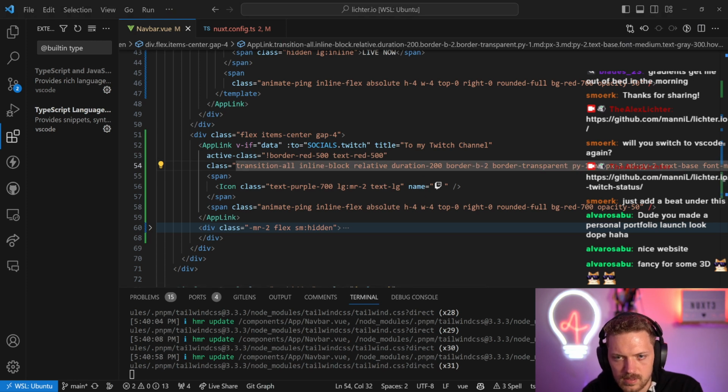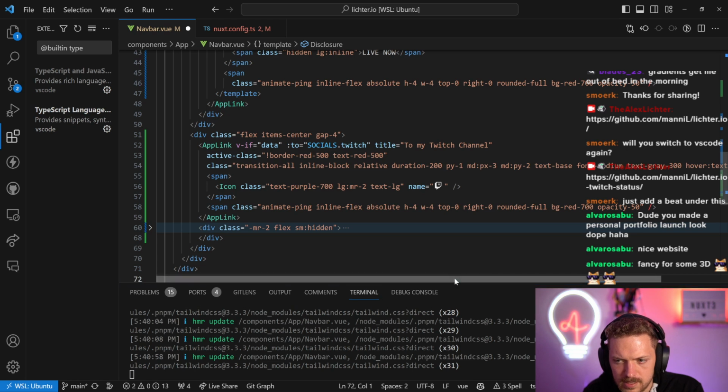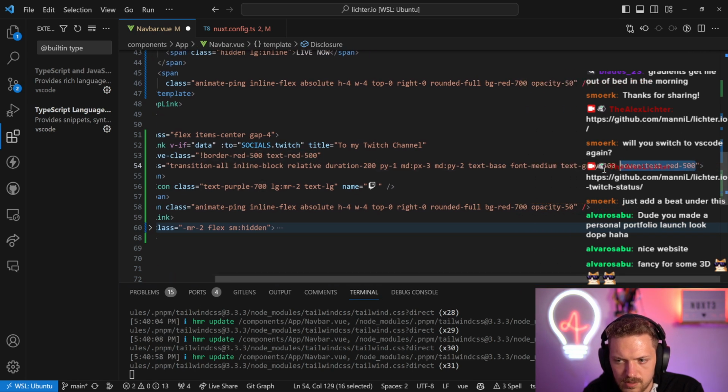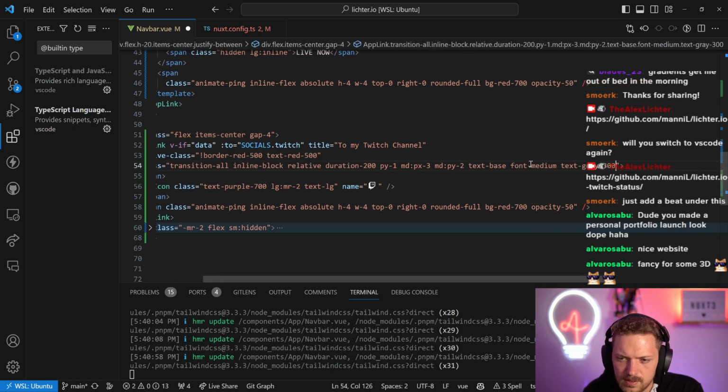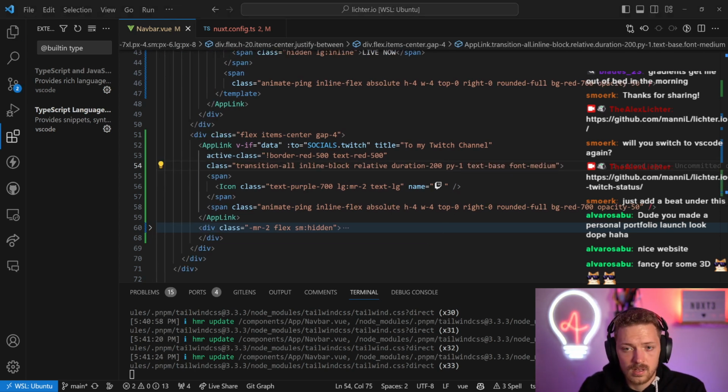Probably need most of it. Yes, that's better. Most of this we don't need, like the transition. We don't need the border. Text-base font-medium is okay. This is okay. The hover, we don't need the hover that much. It's mobile. Text gray, now we have something else in place. We don't need MD because it's only the mobile. Okay. Have a look.